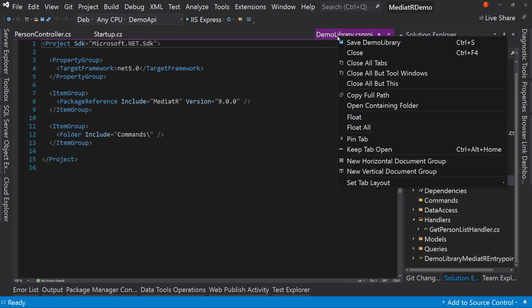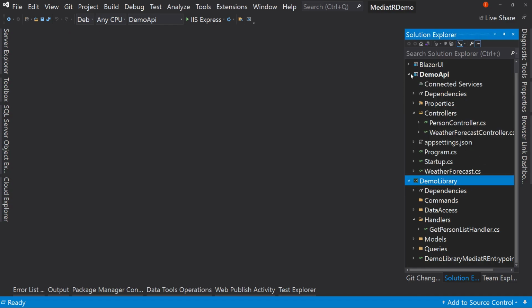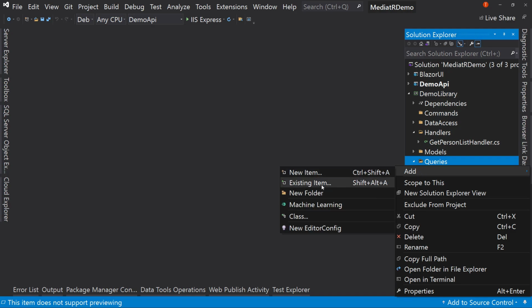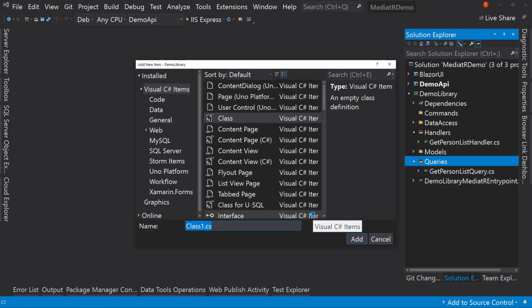Let's close all tabs. Otherwise, it will open back up if I select one of those tabs. So let's go to our queries. Because it's a query, we're just asking for data. A query should not modify data, okay? It's a read action. In fact, it can be read only. So let's go to queries and we'll say add new class, and we'll call this the GetPersonByIdQuery.